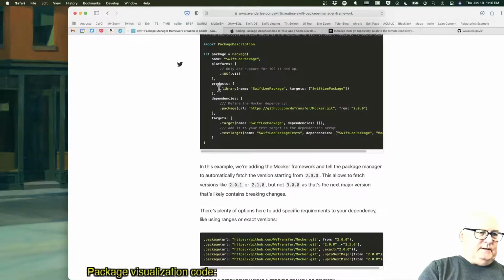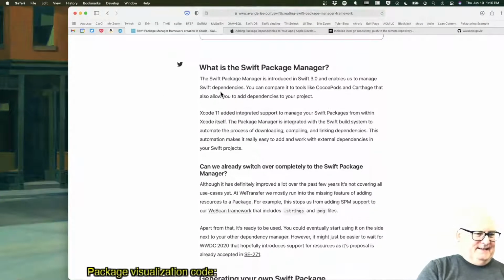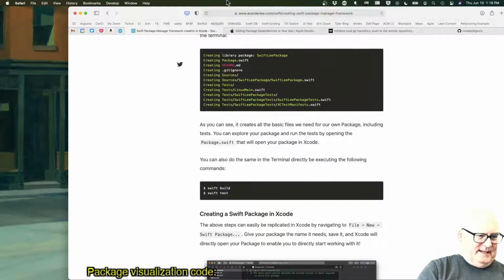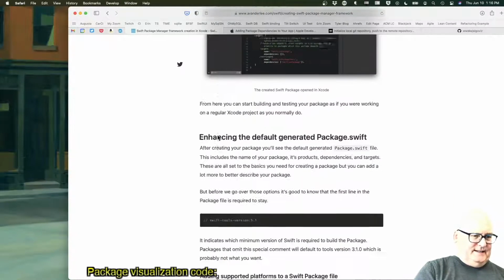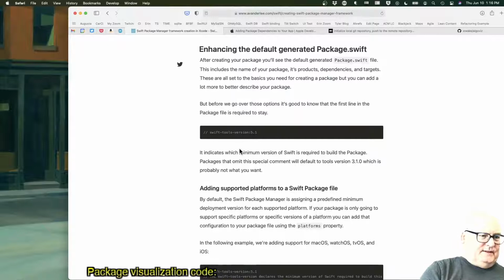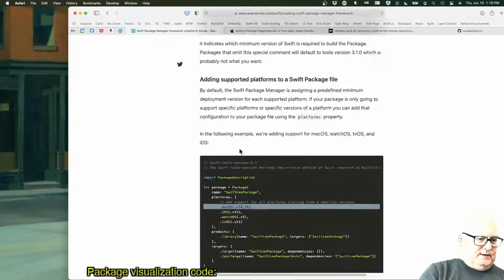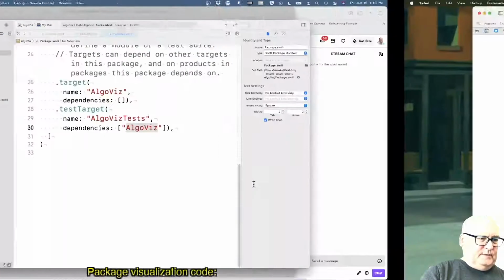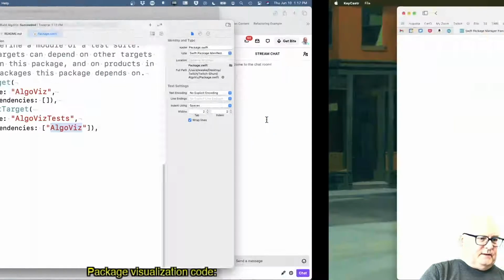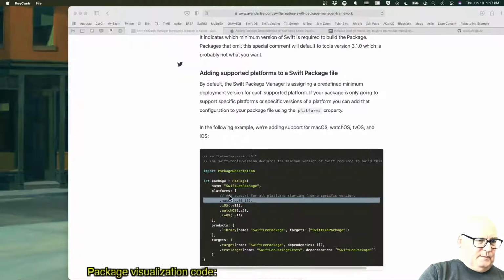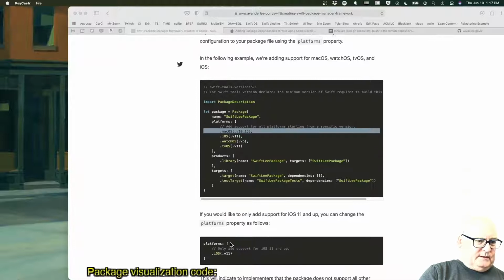All right, let's go back to this one. Okay, that may be enhancing the default. Okay, we got the Swift Tools version. Name something. AlgoViz, that's fine. Platforms, libraries, targets.